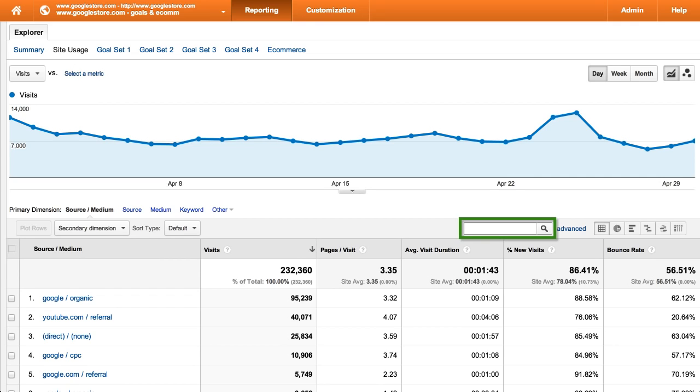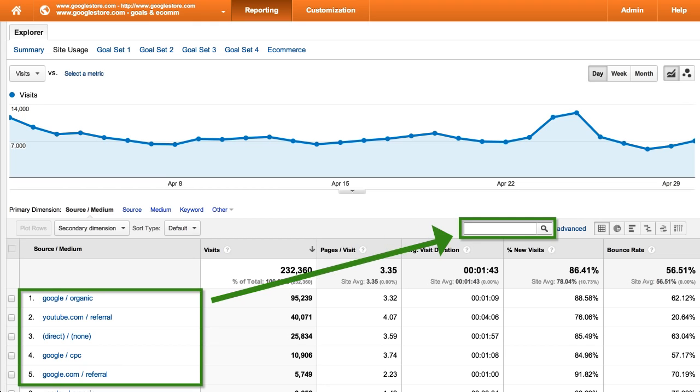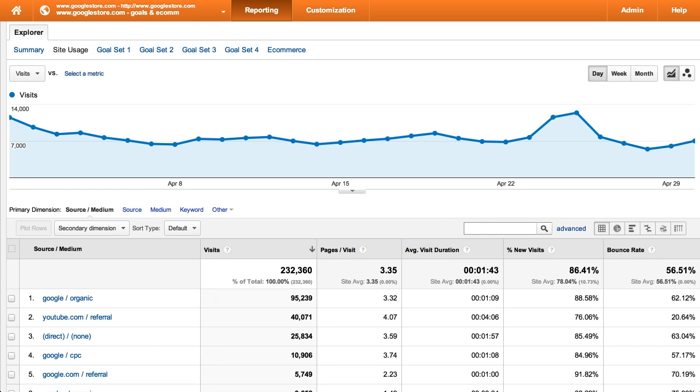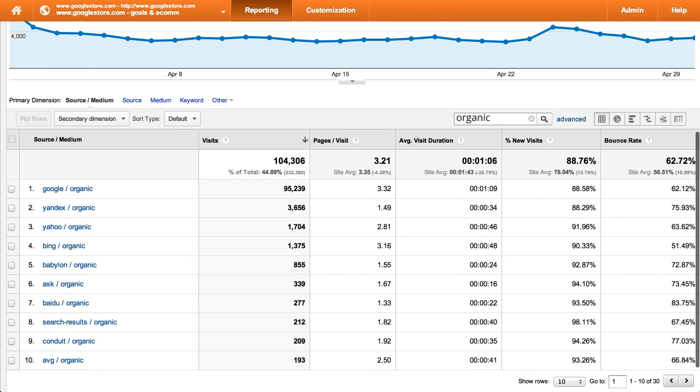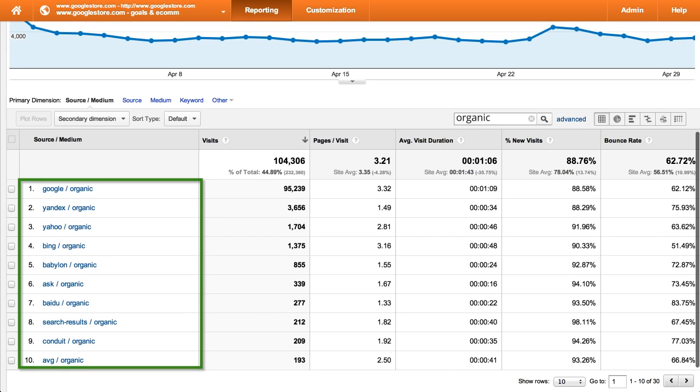At the top of each data table, you'll see a search box that can help you filter your data. By default, setting this simple search filter will modify your report to include only the rows of the table where the value of the primary dimension contains the value you request. For example, if you filter for the term organic in the All Traffic Sources report shown here, all other traffic sources will be excluded from the report, and only the rows that contain the term organic will remain.